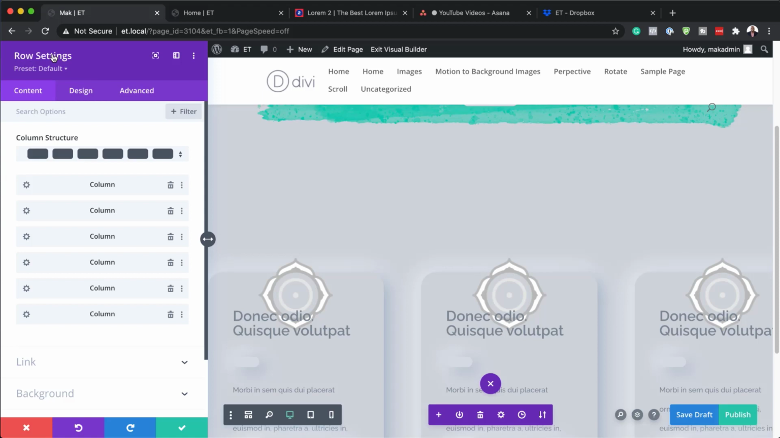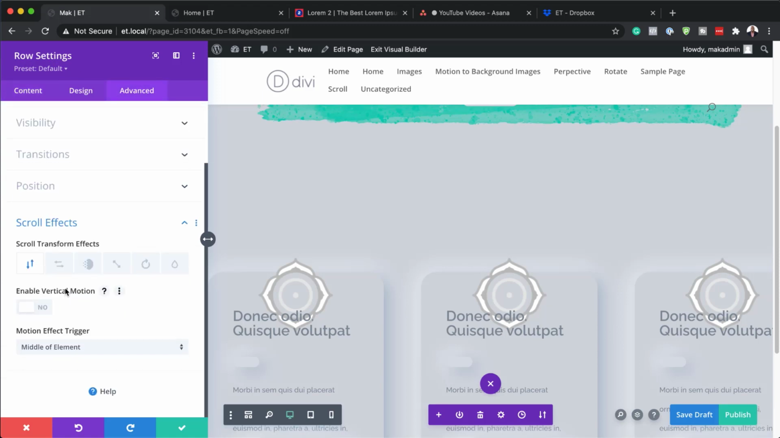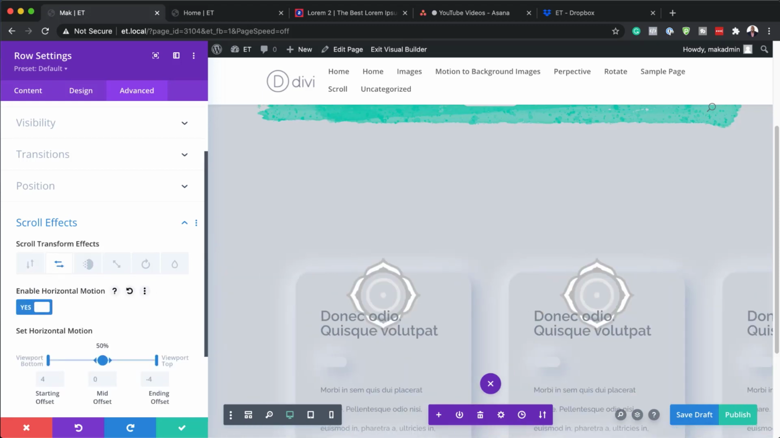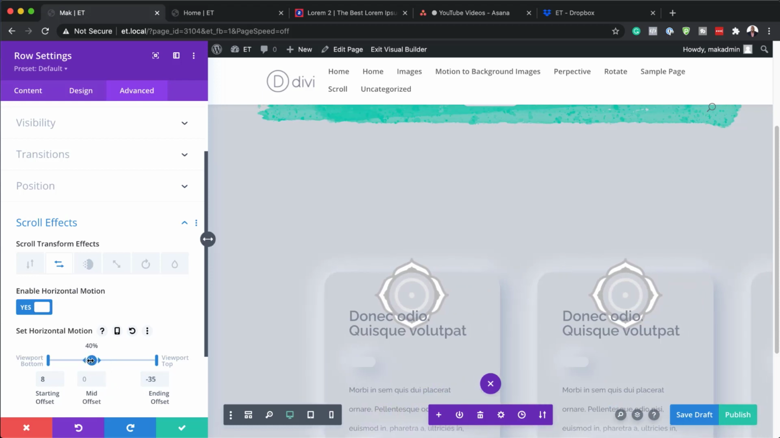Now, while we are in our row settings, we're going to come over here to advanced, click on scroll effects. And what we need here is the horizontal motion. So I'm going to go ahead and activate it and say yes here to enable horizontal motion. So let's start with our starting offset. So here we're going to set this to 8, and the ending here is going to be -35. And the midpoint is fine at 0. Now over here on the viewport, we're going to set this to 40. And then the final viewport top needs to be at 62, like that.